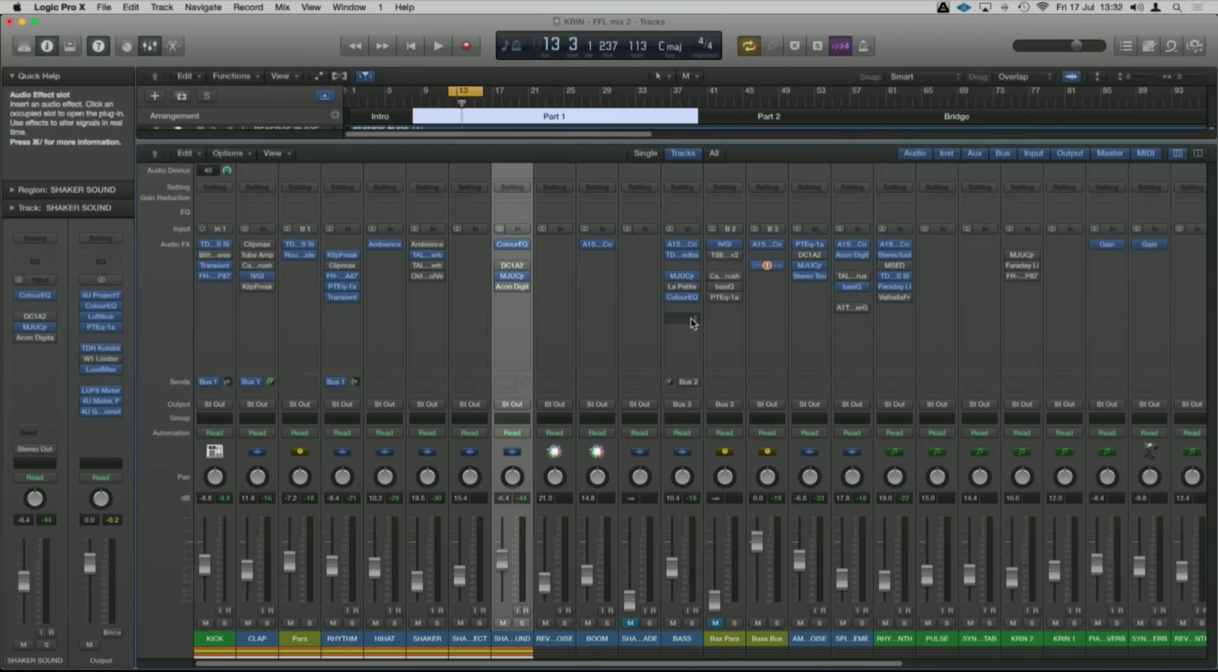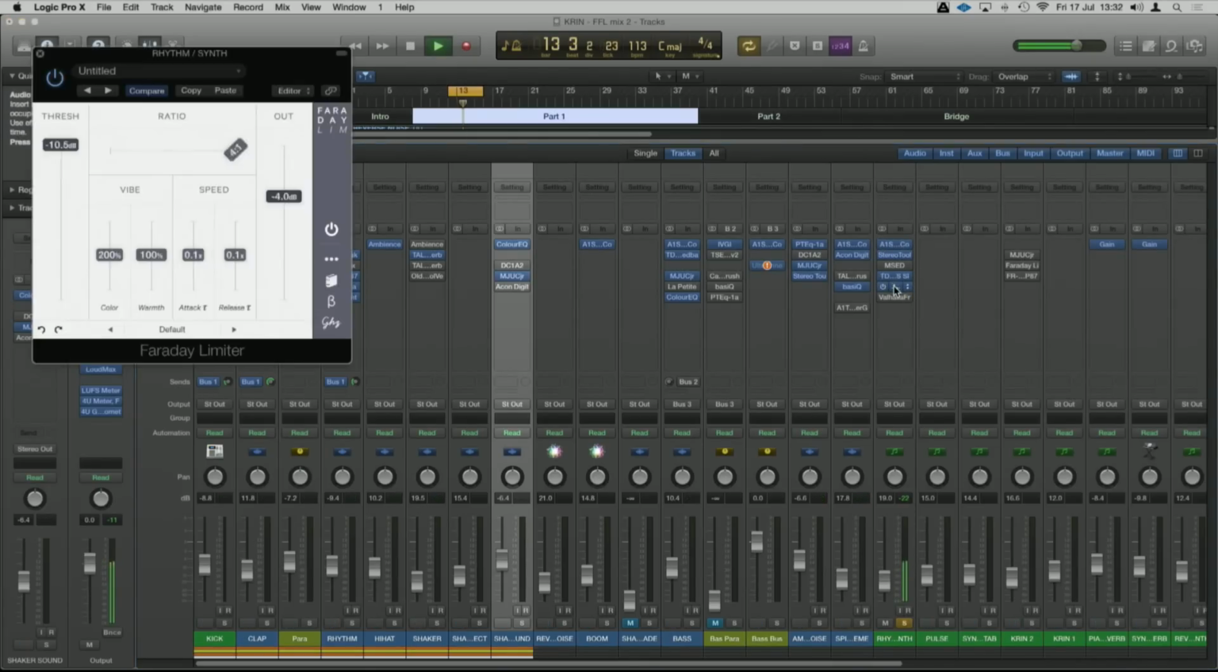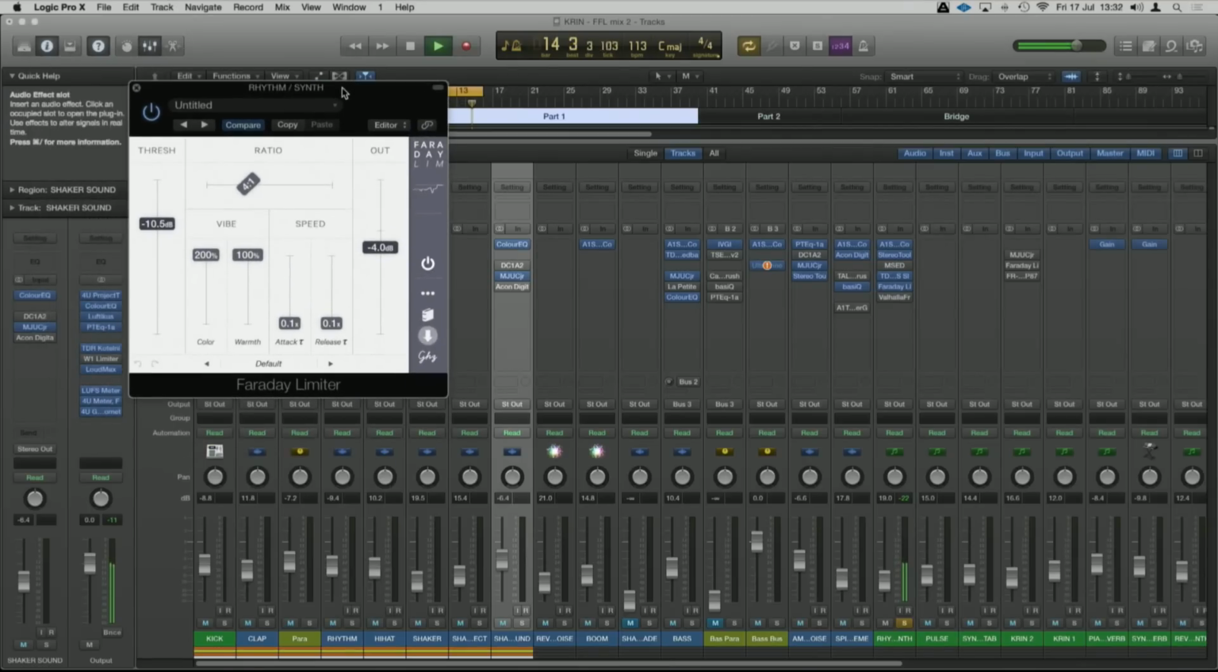Trying to find things at this point is quite... trying to remember where I've put them. Where have I put my Faraday limiter? There it is. So this one again, got on this sound here.